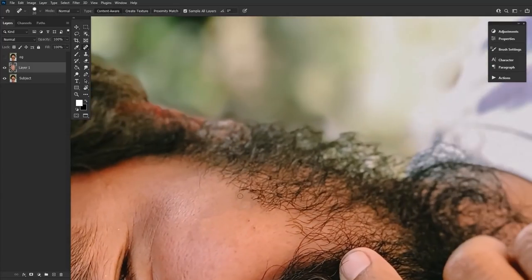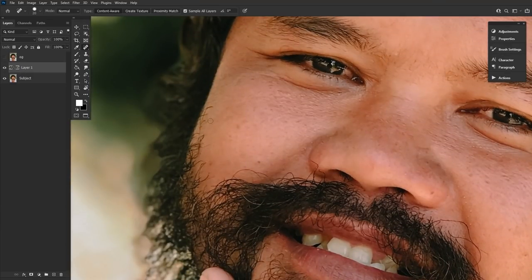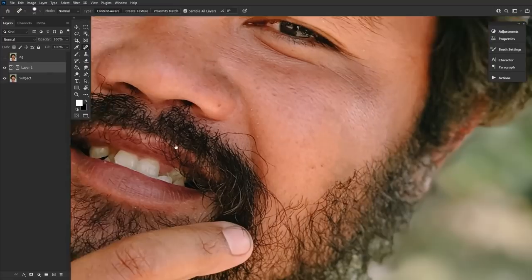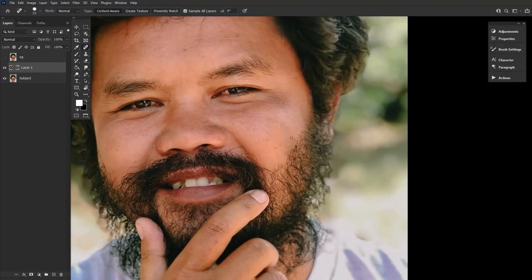Make small strokes, keeping an eye on the hairs making up our new beard edge. Sometimes the healing brush tool can create blurry edges or pixels, and we want to be careful to avoid that. So don't be afraid to Control Z and undo.